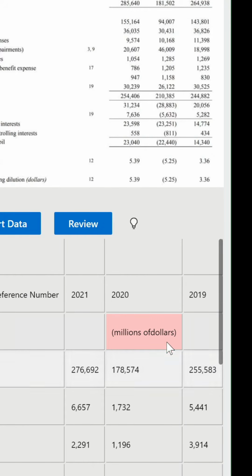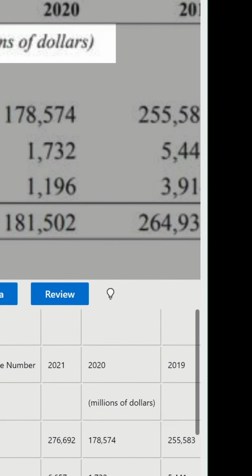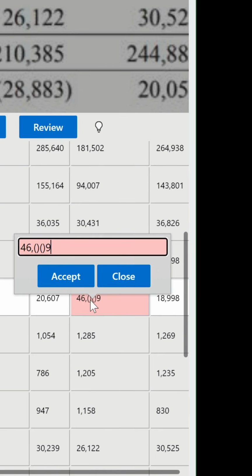A space has been left out in this cell, but if we click on it, we can modify the entry to add the space. Click accept, and there's another one to fix. Here it's interpreted the zeros as double brackets, so we'll change those.